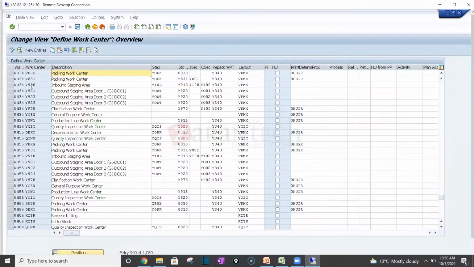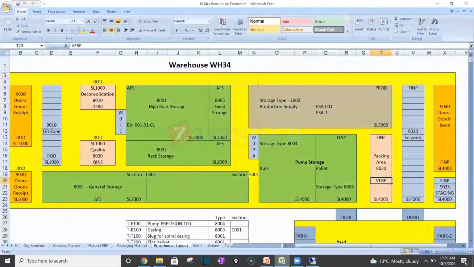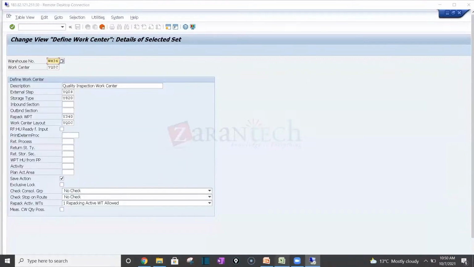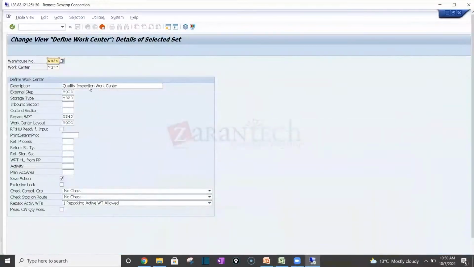In the inbound section you said that we don't have the section, right? Yeah, we don't have the section, but there can be multiple sections. Johan, there can be a scenario where within the storage type there can be multiple sections. This section is the same section we have created for the storage type. We've just created a section for 80. Yes, it is the same section.